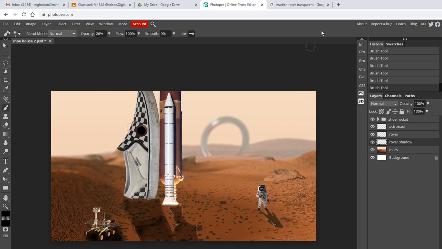So if you're making a shadow and it just doesn't look quite dark enough, I don't have to erase that shadow. Instead, I can just take the opacity of this layer, which is right here, and lower that layer opacity down to the shadow. And now I feel like that matches the other shadows pretty good.